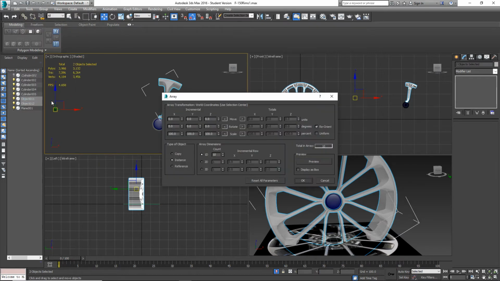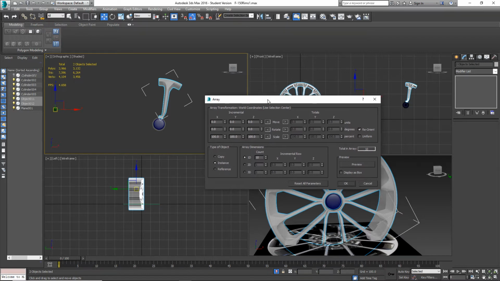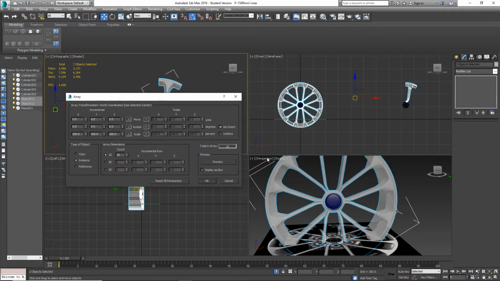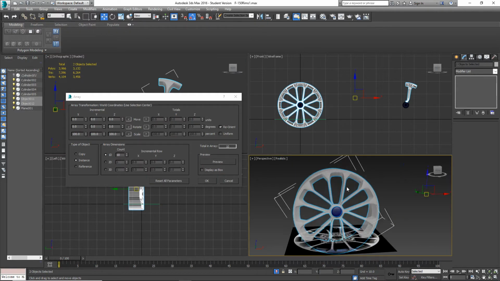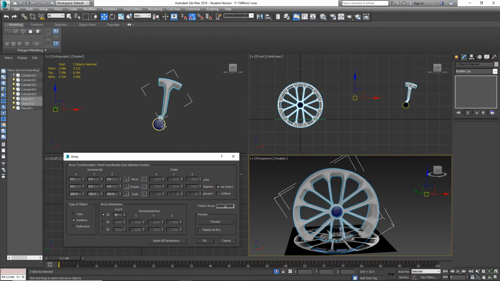And Array I use when I make rims, which is why I have the scene open here. So when you click on Array, it'll pull up this little menu here. It can look kind of daunting at first, but I use it a lot when I'm making any sort of rims. Now, the way you would do this is you set up your part of the rim here. So the whole rim, for example, looks like this. And you'll want to grab a piece of the rim, make that one piece of the rim.